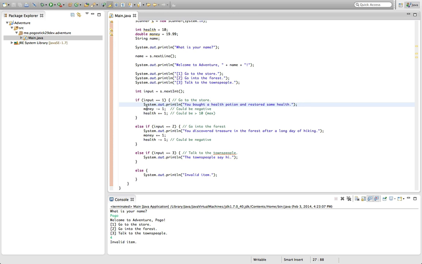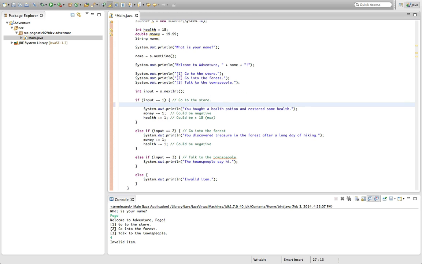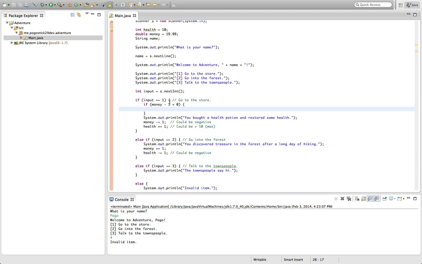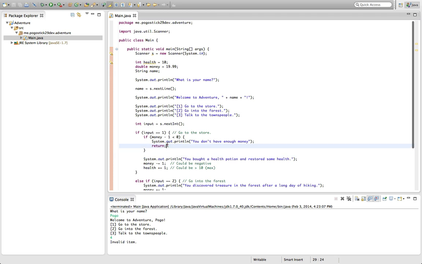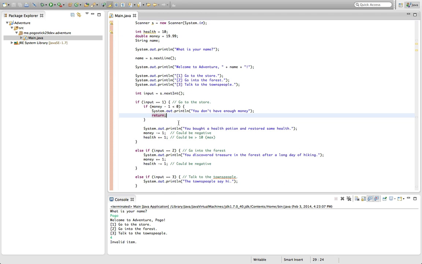As far as nested if statements, it's very easy to do. So we want to make sure that the money isn't negative. So we'll say if money minus 1 is less than 0. So we're saying if this money variable minus 1, so we're taking 1 away from it, is less than 0, as in if it's negative, then we're going to say you don't have enough money. And then we're going to say return. Basically, for the time being, all you have to know is that that will stop the code where it is.